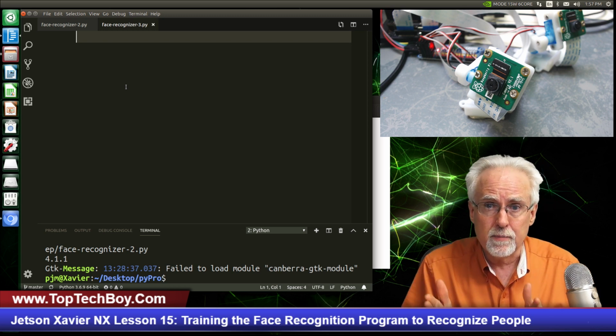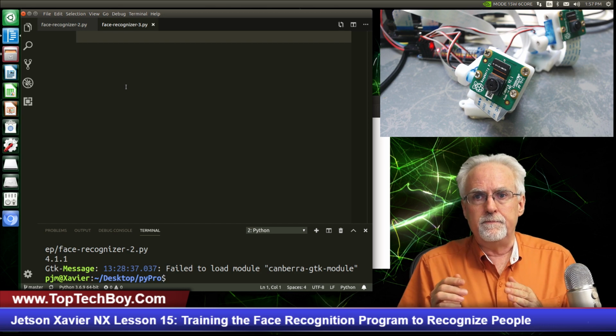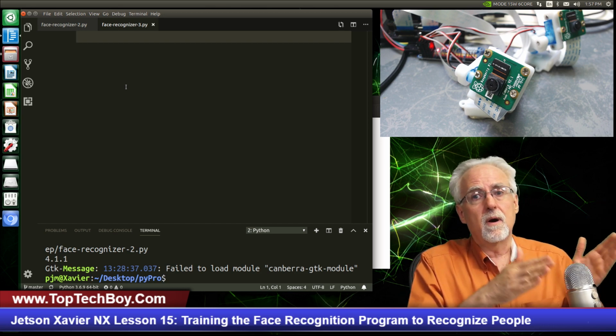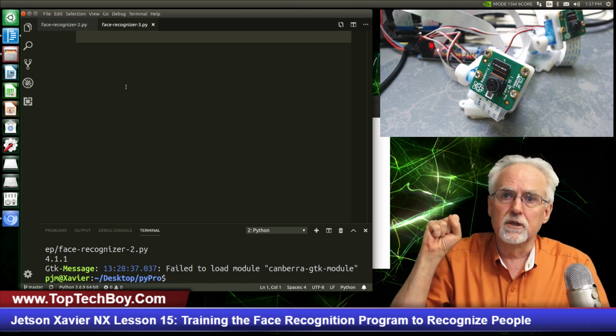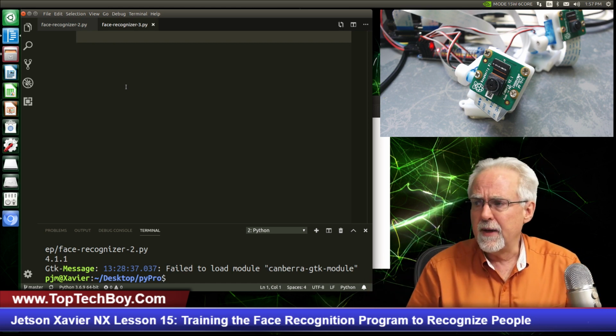So we're going to sort of break the program into two parts. The first part is the training part, and the second part is the recognition part, where you just load the training data. Hope that makes sense.